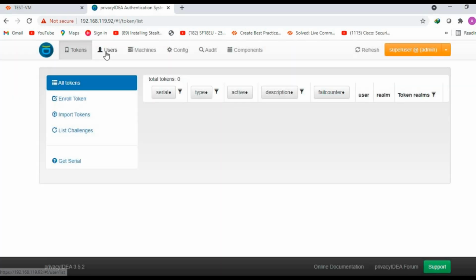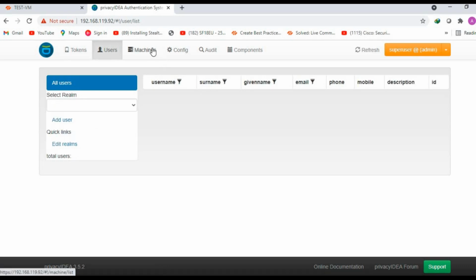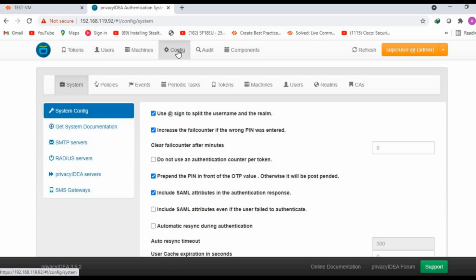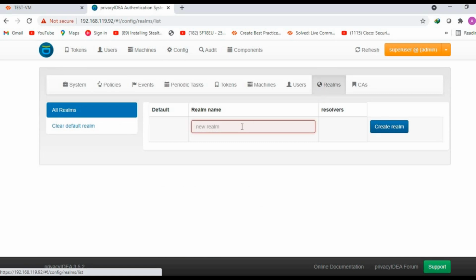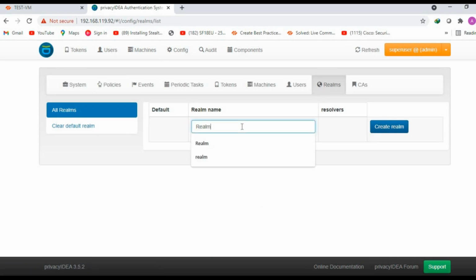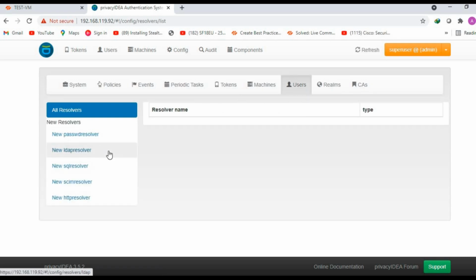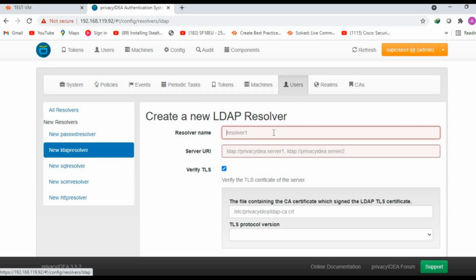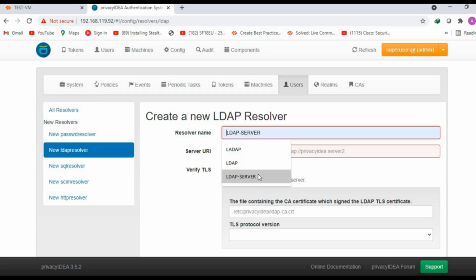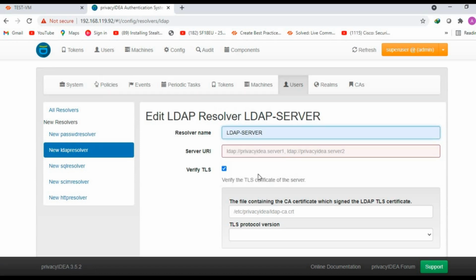Superuser. Now at first I will go to user. I will go to config and I will create one realm. Okay, now I will create one LDAP resolver. Now I'm going to integrate the LDAP server that has IP 119.93 to this PrivacyIdea.